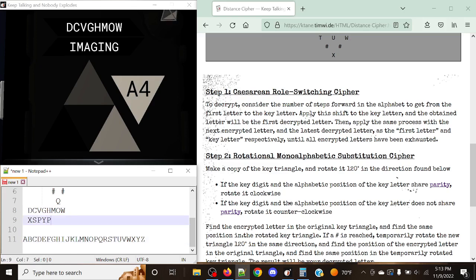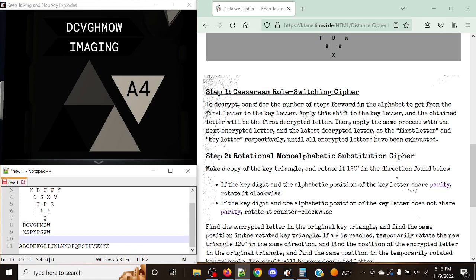Then Mike to Papa is going to be right 3. So let's go right 3 to get me to Sierra. Oscar to Sierra, right 4. Let's go right 4 from the Sierra to get me Whiskey. And Whiskey to Whiskey is going to be Whiskey. So there we go. Alrighty, so that's that step taken care of. And that does imply that we're going to have duplicate letters at the end, I believe.